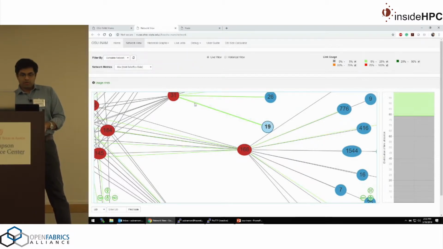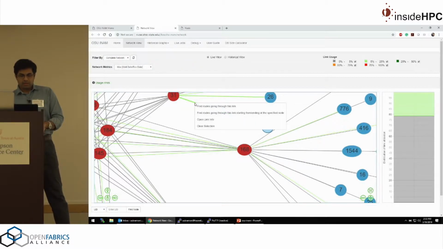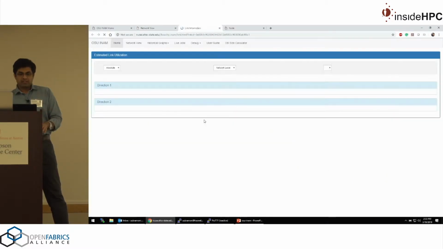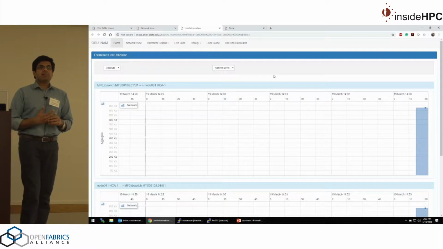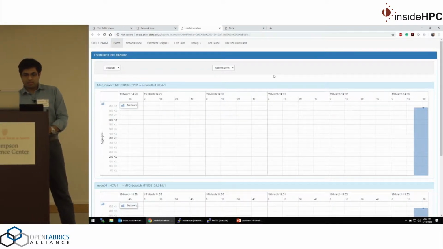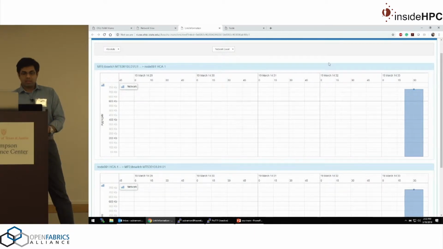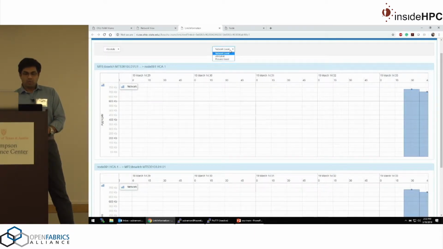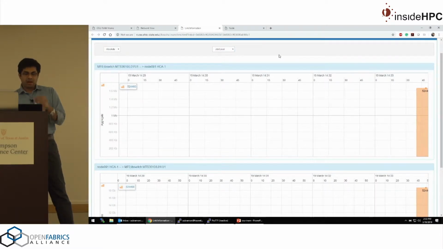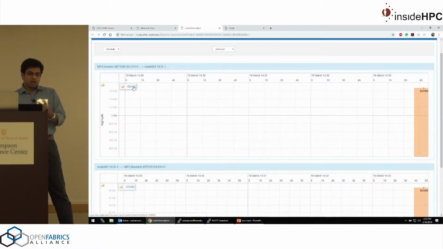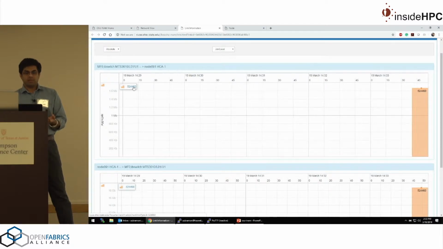So if you want to figure out what was happening on, let's say, this particular link, you can open the link information, and then INAM will tell you what is currently happening on this particular link. So this is analyzing the network at the network level. So this is getting information directly from the switch or the router. Now if you want to go to the job level, INAM will tell you that, hey, on this particular link, it is job X, Y, or Z that is using the network.